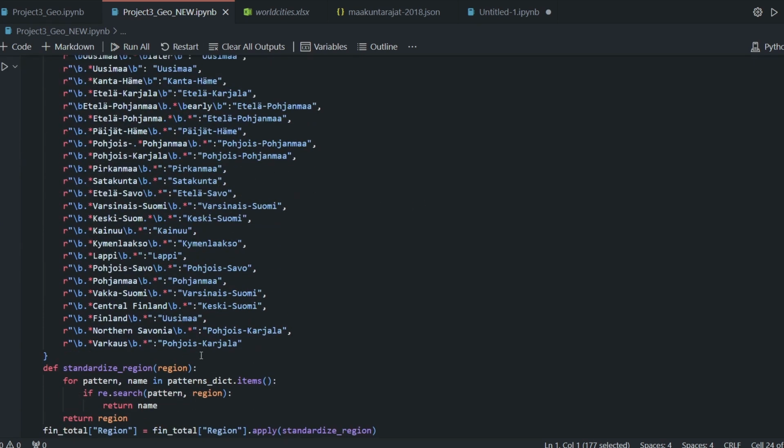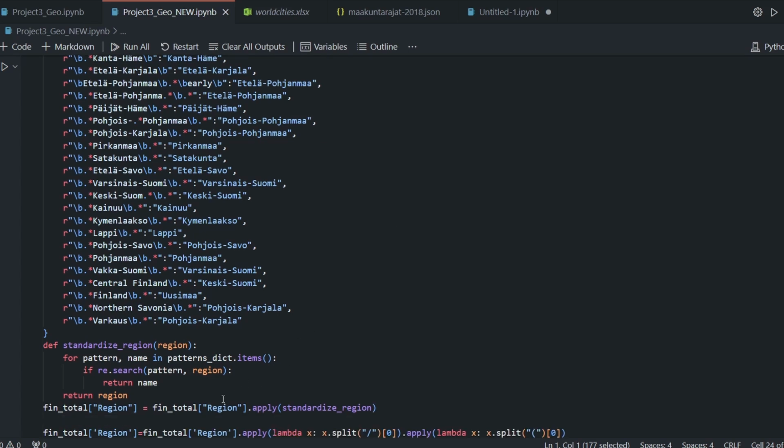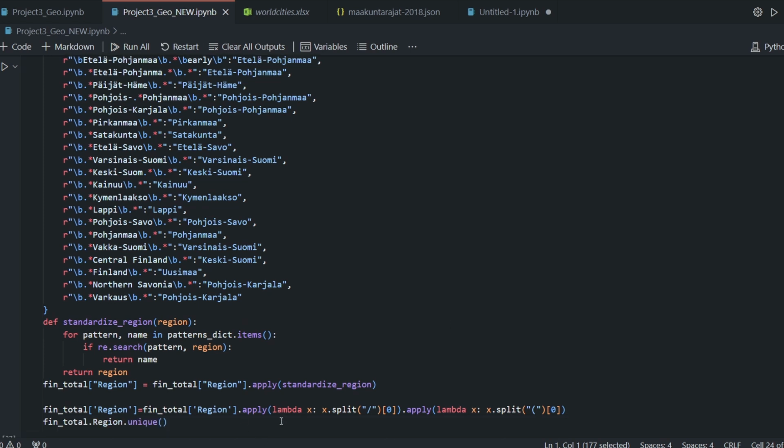Once I've done all these patterns, I create a function that says, okay, look at the items here, so the keys and the values, and substitute the wrong one with the right one. So the Usima, Kante, Ame, and so on. And that's the final, applied to the fin total region. Then I need to make some other cleaning by splitting on another slash and keeping just the first value, and then once again for the other brackets. And that's the final result.